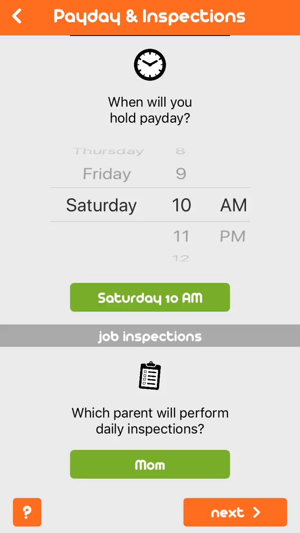For example, I think you can only change the order of the jobs, reassign jobs, and modify people's budgets on payday. So make sure, again, Saturday or Sunday seems to work best for most families. It's totally up to you though, okay?